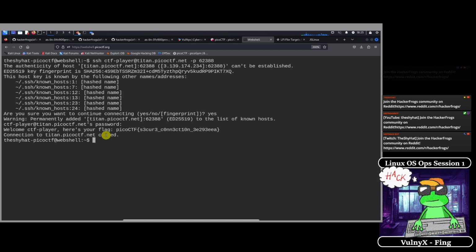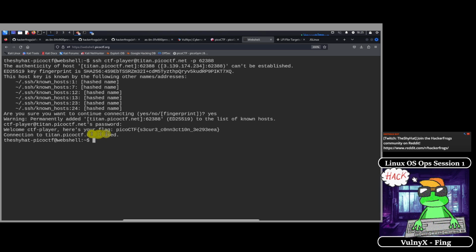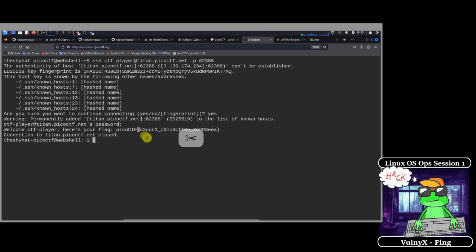So remember we were talking about capture the flag, and this is an example of a flag. So for picoCTF, all the flags in picoCTF start with the word picoCTF, and then the contents of the flag are contained within these curly braces right here, these curly brackets.